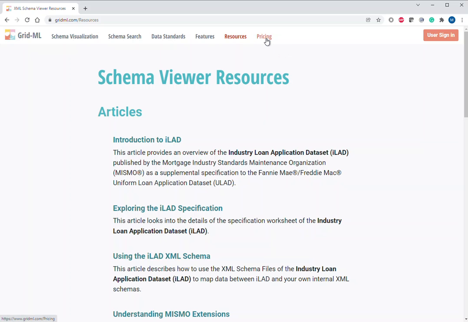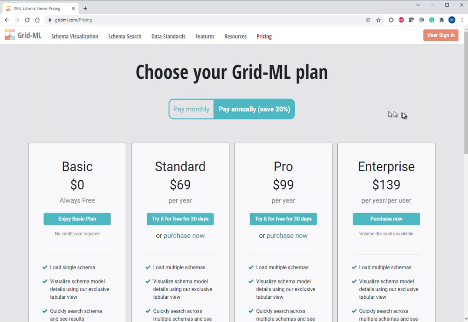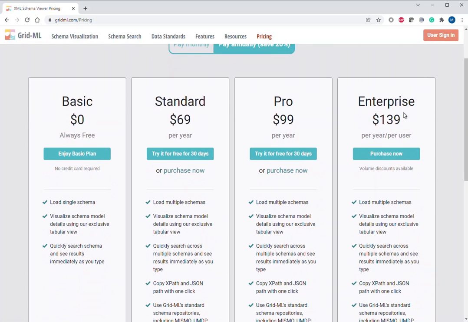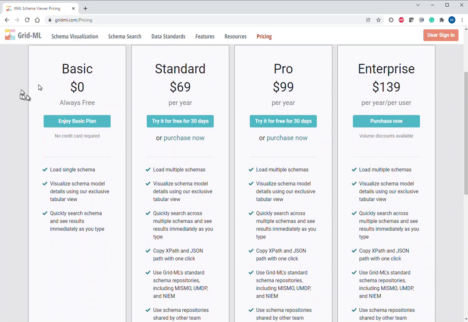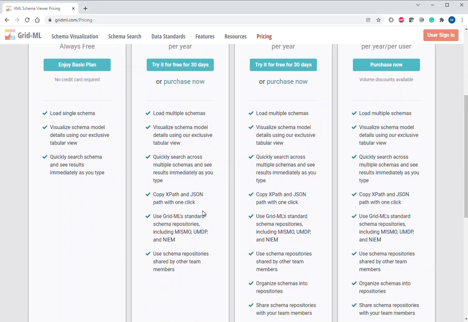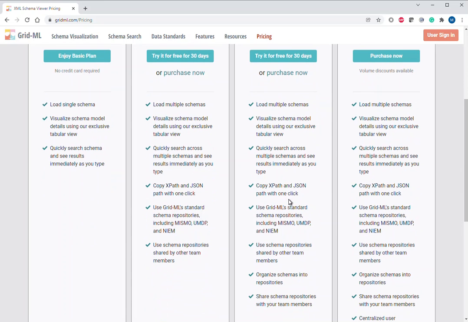There's the short demonstration. If we go to the pricing tab, this gives information about the various models. There we have the basic free option, which has most of the functionality that you've seen here. It allows you to load a schema, to view it and search. And then the other options give you additional capabilities, and we hope you'll consider those.